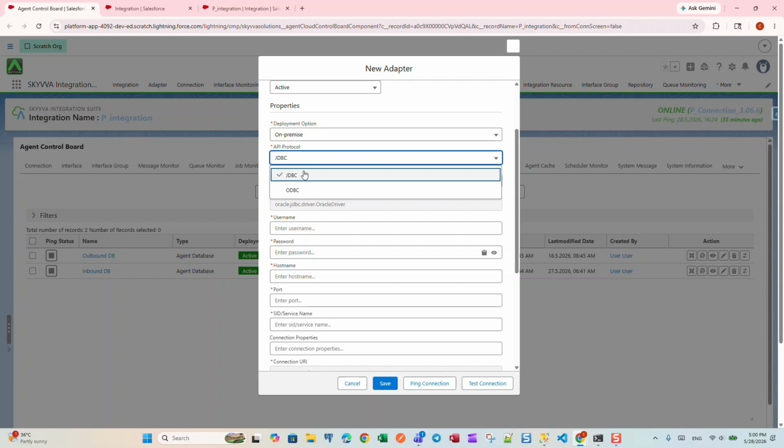JDBC uses a database driver to establish the connection between SKYVVA and the target database. This is the most common option. It connects directly to the database using a JDBC driver. ODBC, Open Database Connectivity. This option is another standard method for database connections and is mainly used when the environment or database system requires ODBC drivers. This option uses an ODBC driver instead of JDBC. It is usually used when the system already has an ODBC configuration.